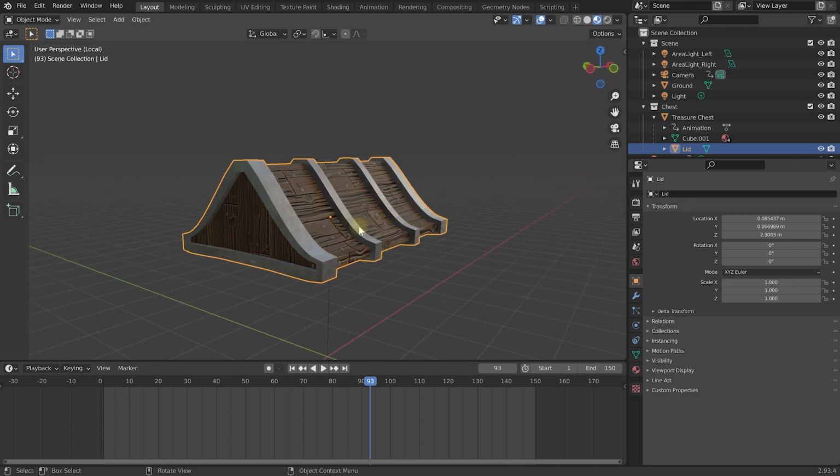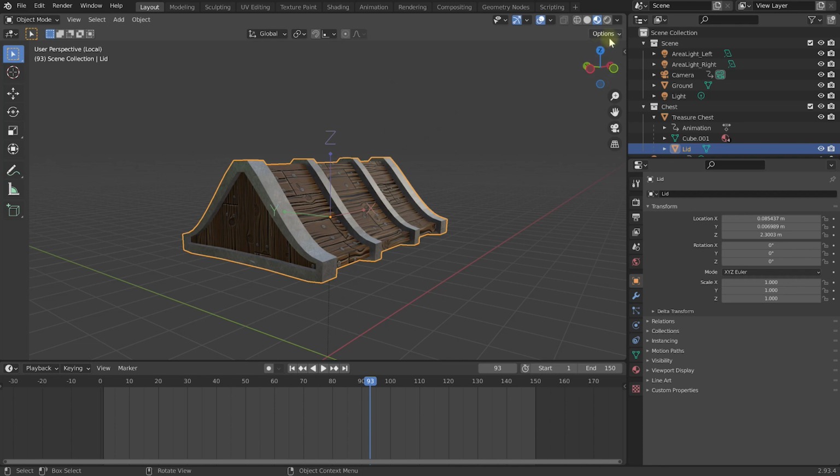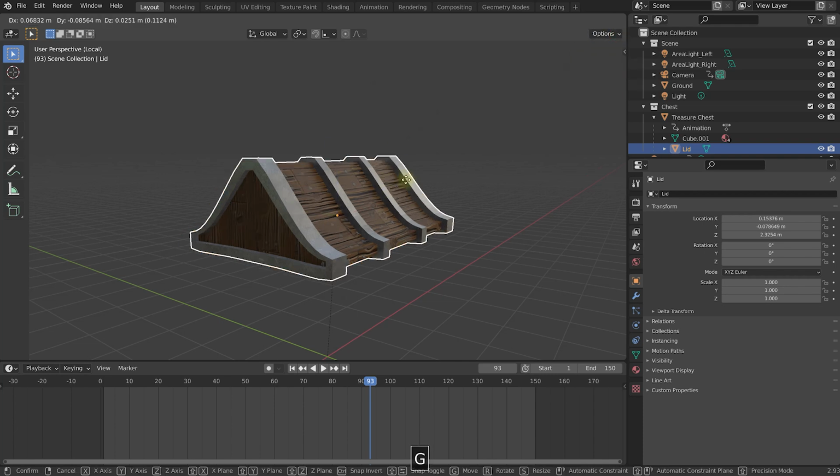Now, with my object selected, if I press G and move, I'm moving the entire object. However, if you pop open these options, there's an option here to say Transform Affects Origins Only, and you can tick that in here. And now if you press G, you're actually only moving that origin point. And that's exactly what we want. Now, if you don't have this enabled, you're moving the entire object.